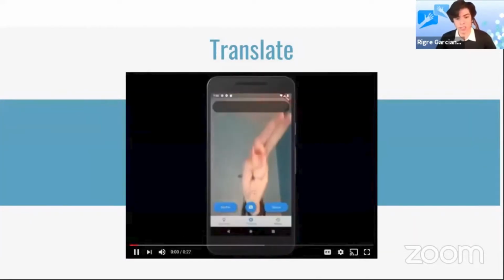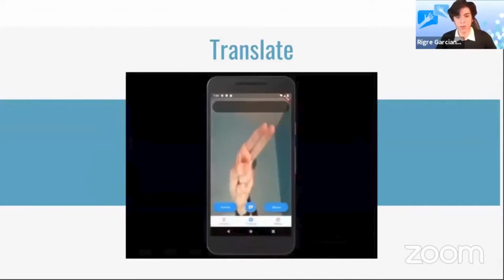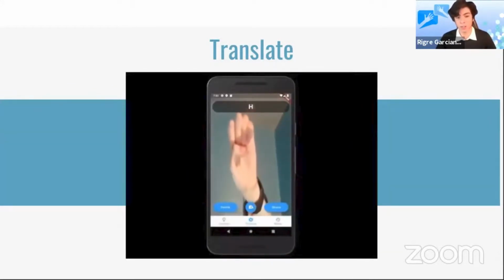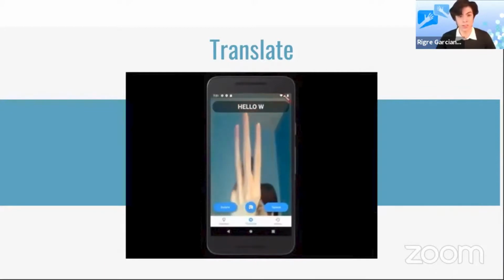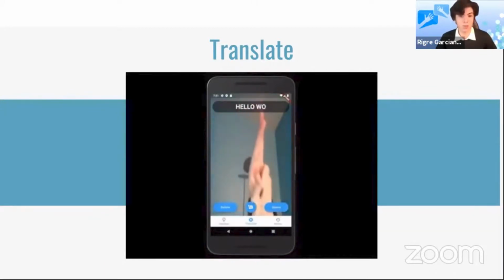Using our translate page, users are able to take a picture of any ASL sign letter that they want, and get an instant translation into English pop up at the top of the screen. This is done using a custom machine learning model that we have trained over the course of the semester. And as you can see here, I am signing the classic phrase, hello world, and the model is guessing it perfectly. Here comes the L, and then finally the D.